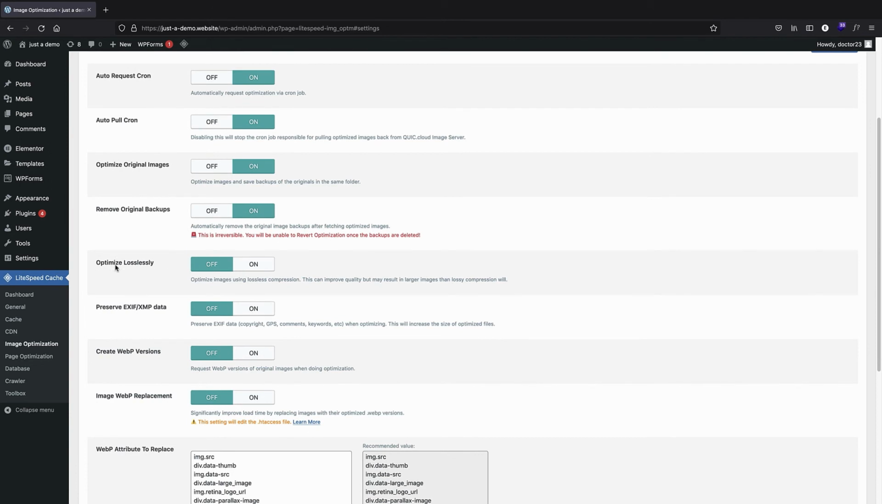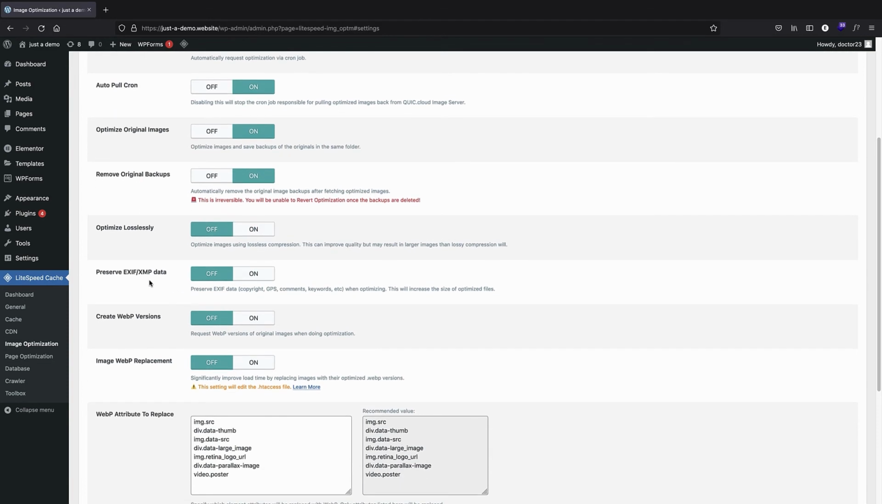And here we can tell the plugin to optimize images losslessly. Most of the time you don't want to check this option on, but if you have a photography website or a website where the images are very important to you and you want very good quality, then you can select optimize losslessly, and also you can preserve the EXIF and XMP data. So they are the metadata like GPS and copyright and the camera type. Again, these two options are better for photography or art websites, and in other cases you definitely want to remove the EXIF and XMP data.